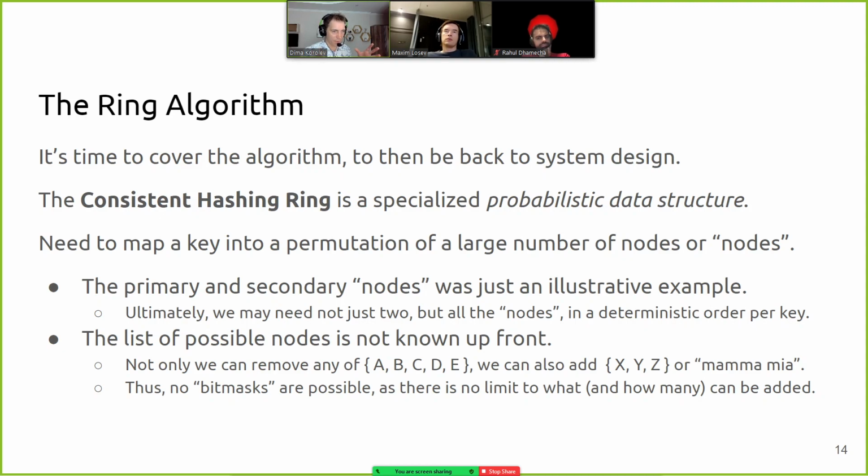So the data structure, forget system design, we're talking about the algorithm, is skewed dramatically towards slow recomputation once the fleet state changes, coupled with extremely fast computation of, hey, I have this key, where do I go?